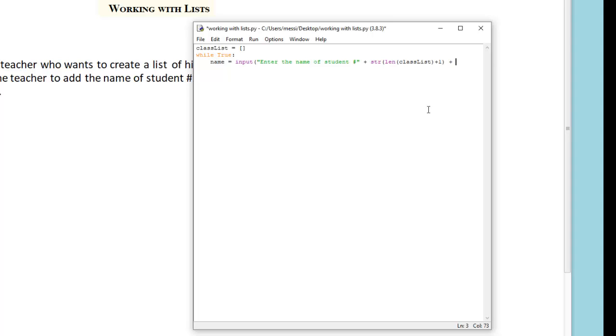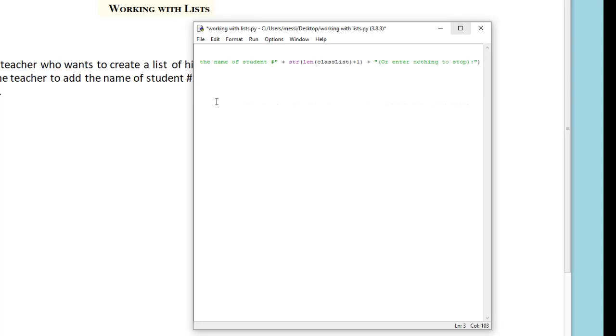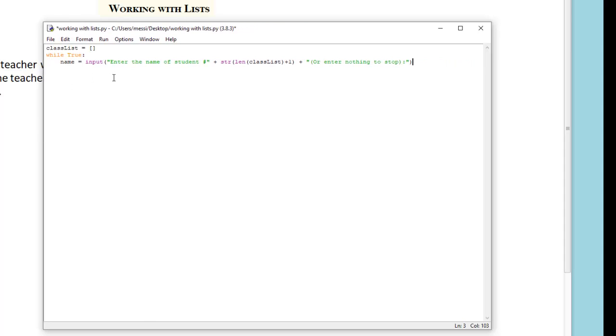Now I want to give an option to the teacher, to tell the teacher you have an option to exit at any time, or let's say enter nothing to stop. I can add this in a bracket like that, and close with a double quotation, and after that close the input bracket. I have to make sure 100% that the number of opening brackets is the same as closing brackets.